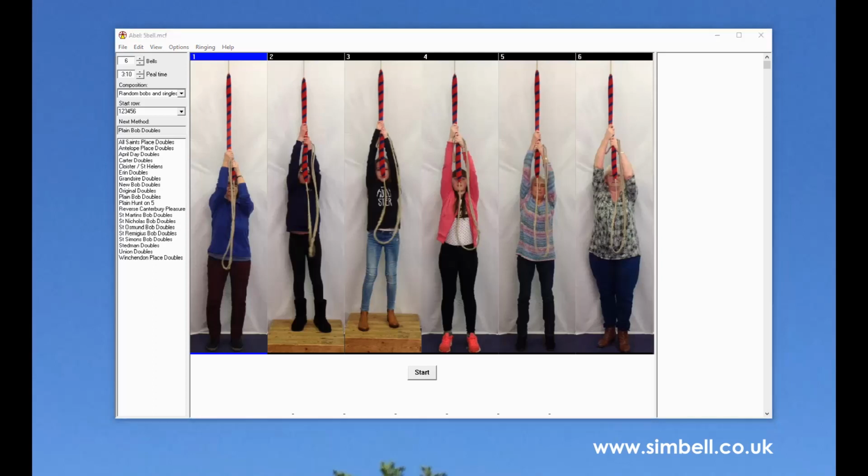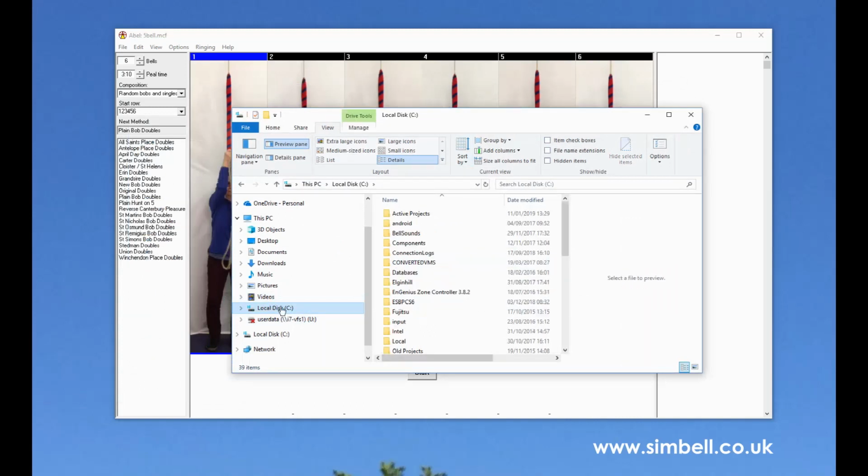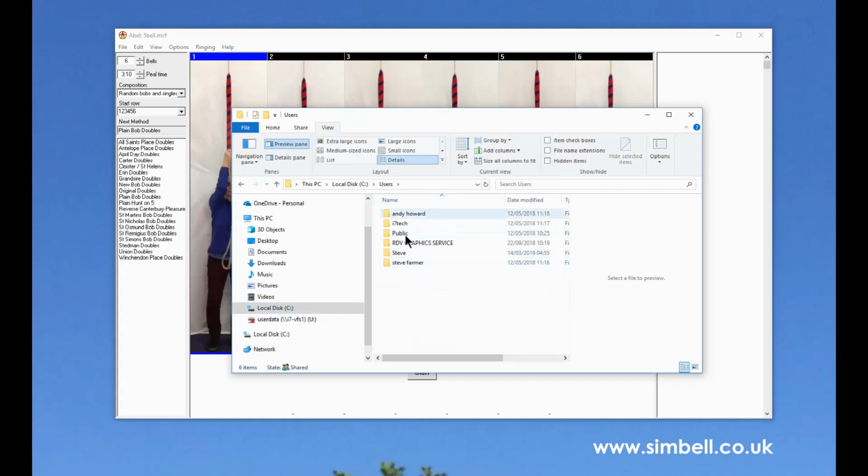So the settings for Abel are set on a per user basis, and within Windows, we're using Windows 10 here, there are a set of files for each user that you can find as follows. If you open up File Manager, you will end up with a screen like this, and you need to select your primary disk. So for here it's the C drive. If you then go down, you'll find a folder called Users.